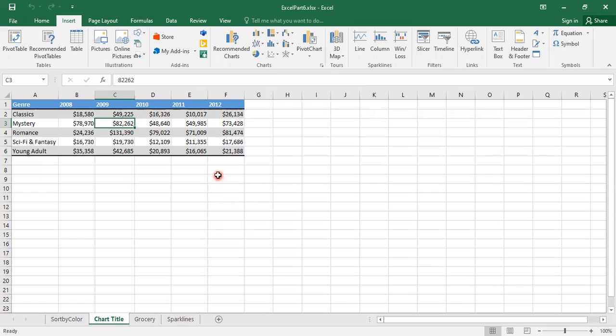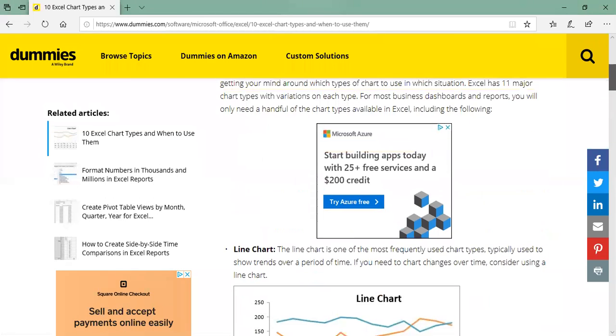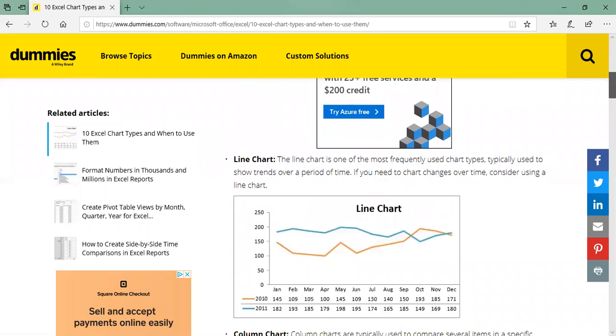Another explanation, much better than this Excel spreadsheet, is from a website. I'm going to share that with you. It's called Dummies.com. It's all about Microsoft Office, and somebody explains individual examples that can be used across all of these 10 charts. Okay, the line chart is one of the most frequently used chart types, typically used to show trends over a period of time. If you need to chart changes over time, consider using the line chart.